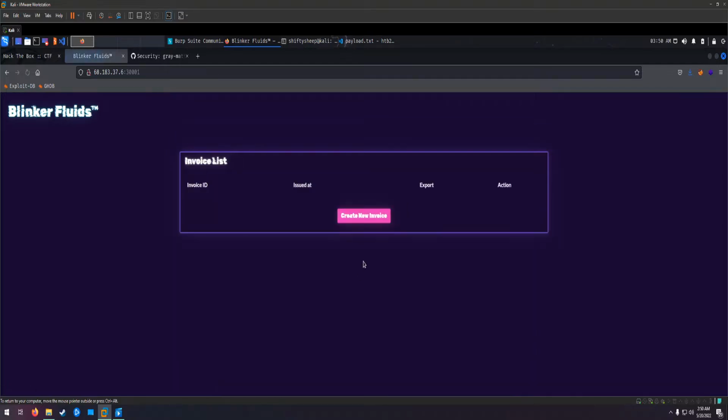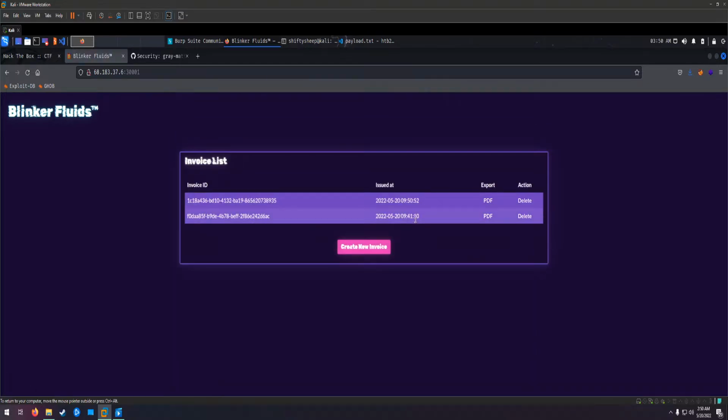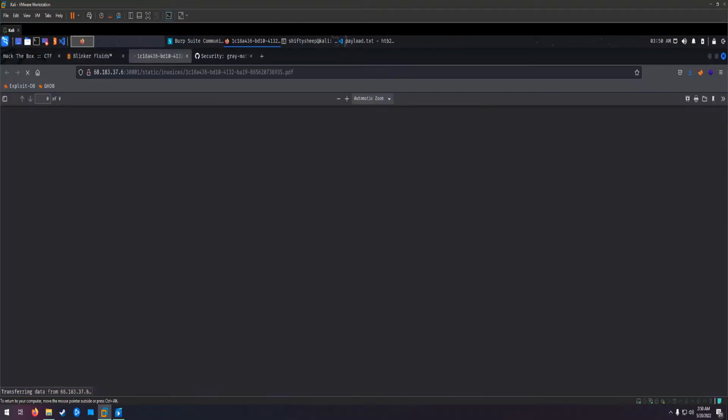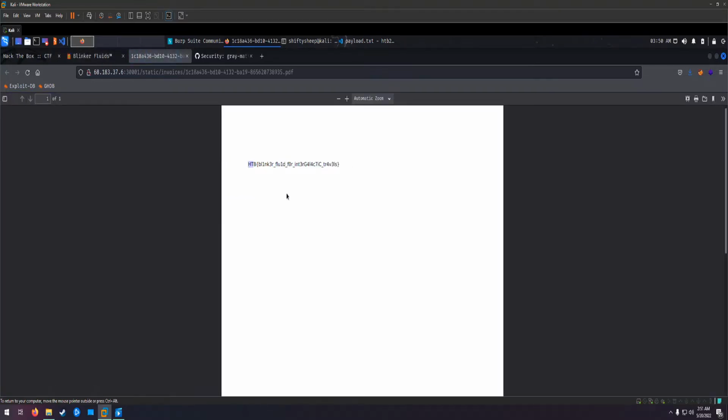It takes a little bit, not too long, and we see we have our new one. I think it's top down. Yeah, top down. So if we click on this, we get our flag. So nice and simple, super straightforward.